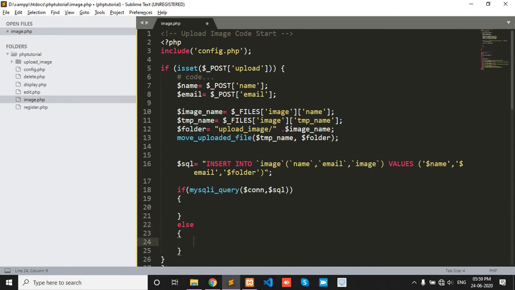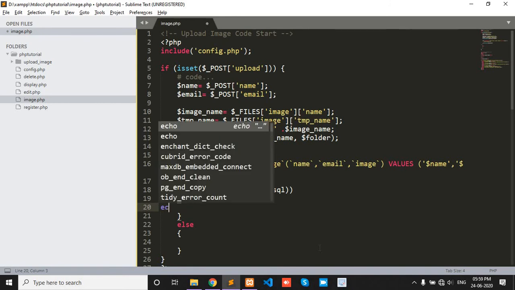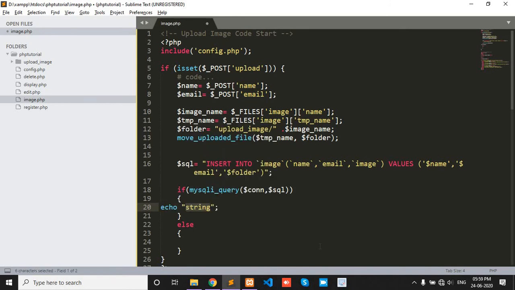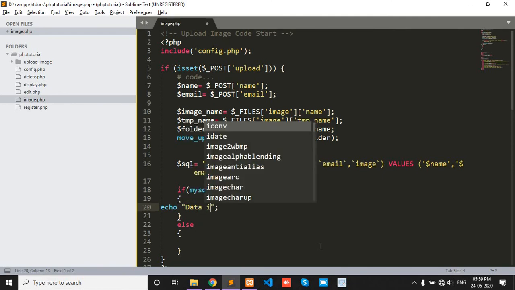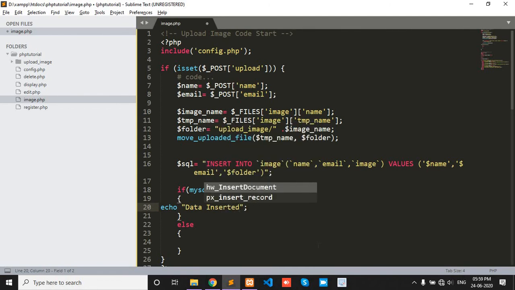Else, first we echo data inserted or not. Echo data is inserted. And copy this. Error.